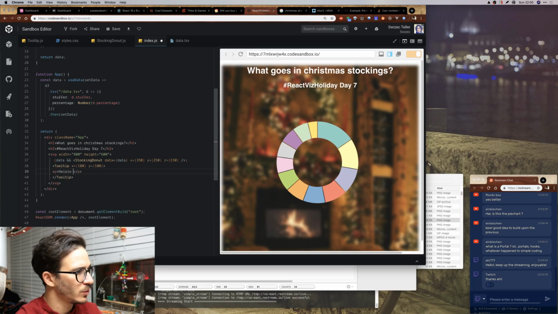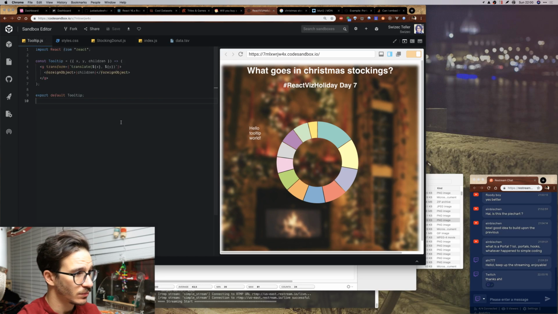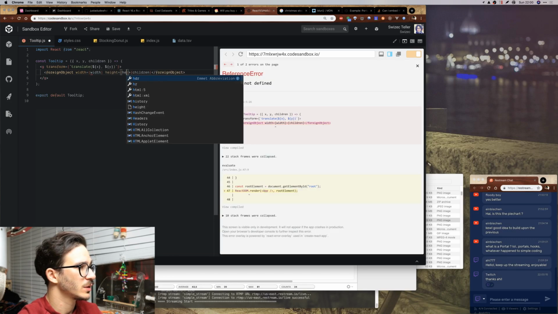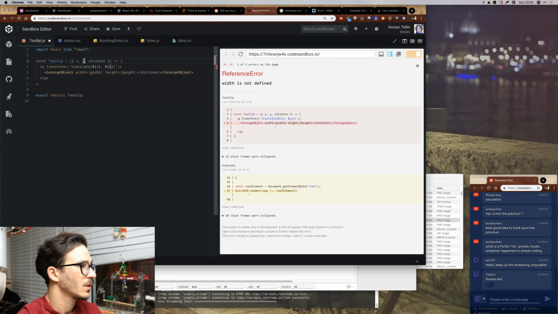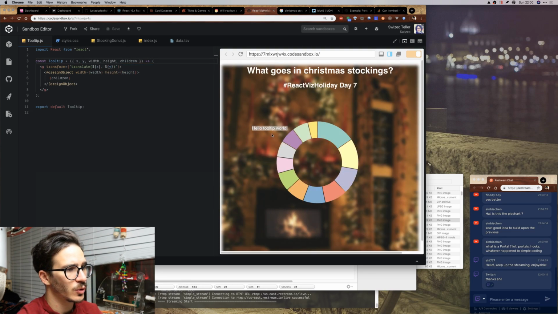Let's see. Hello, tooltip world. Okay, cool. But we know it also needs a width and a height. So we're going to say width of 150 and height of 60. I don't know. For an object, width equals width, height equals height. So width and height. Cool. So this is our tooltip now.